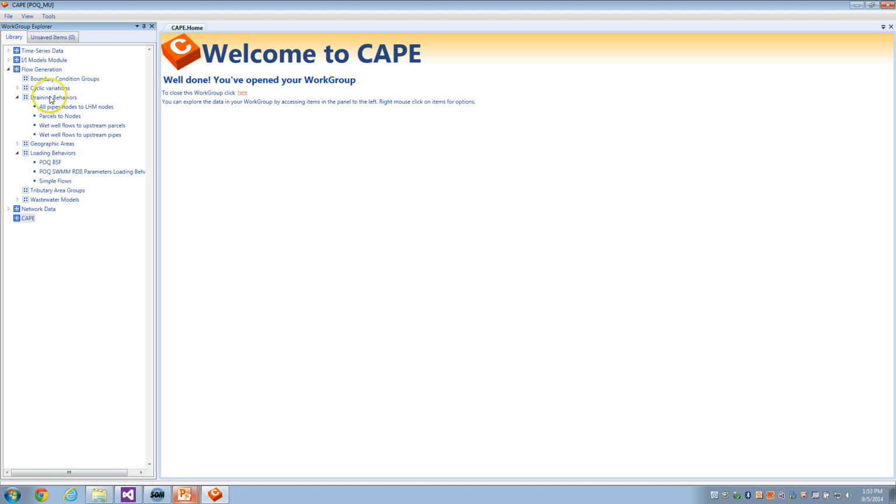If you want to create new ones, you just right mouse click on drainage behaviors and you go to create. These are all the different kinds of drainage behaviors that you can create. Same thing for loading behaviors, to create different ones here. And then our wastewater models, we've got one wastewater model, of course. As you probably figured out by now, you can create new ones by right mouse clicking.